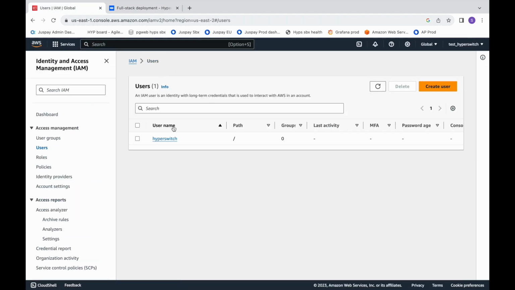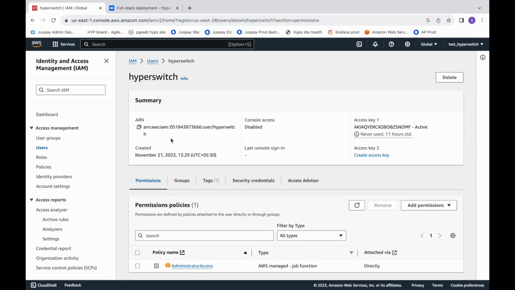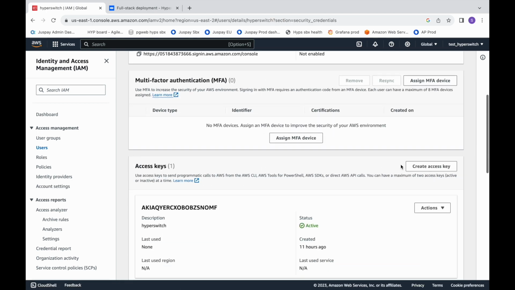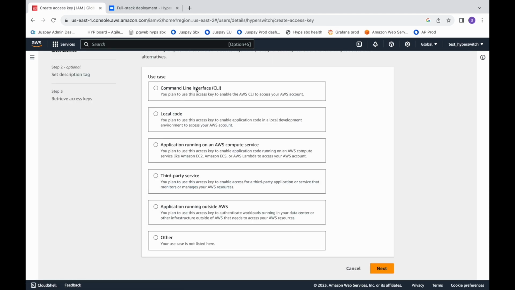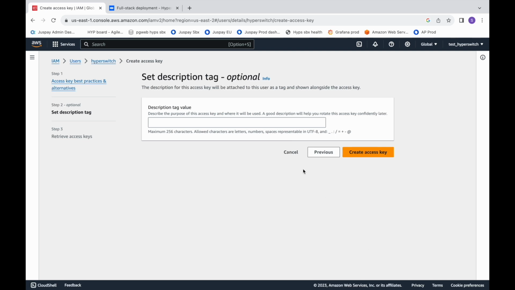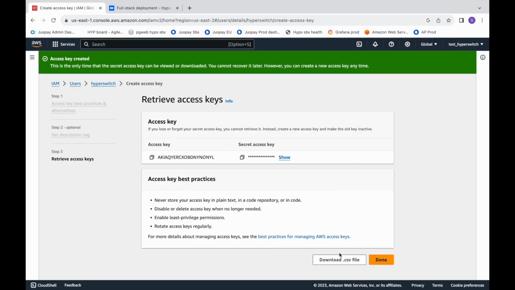You can go to the Users tab in AWS, click on the user you have created, go to the Security Credentials section and click on Create Access Key. You can choose Command Line Interface, proceed further, and then you can give a name for your keys and click on Create. Once created, download the CSV and safely store your keys.